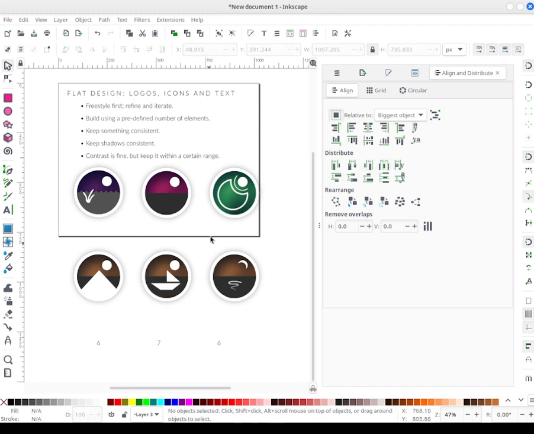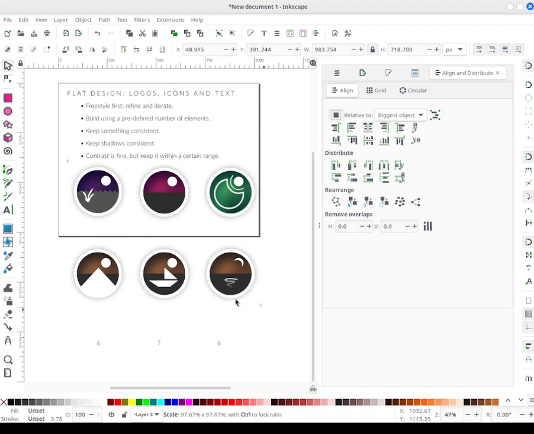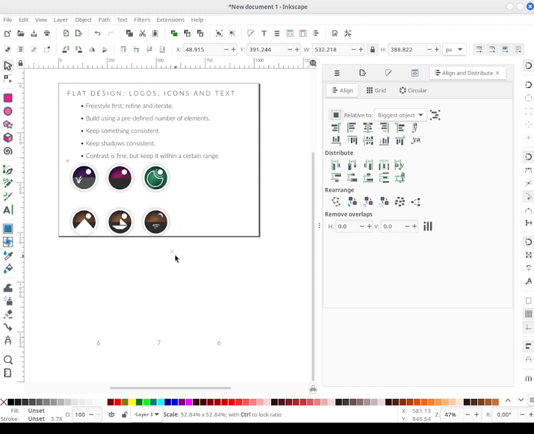Alright, good. So now all of our icons are in the positions that I want them to be in. I'm going to resize this whole set together as soon as Inkscape decides to actually work with me. Thank you, Inkscape, being a little sluggish today.